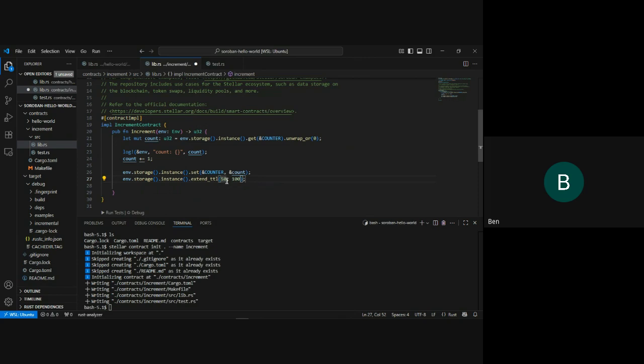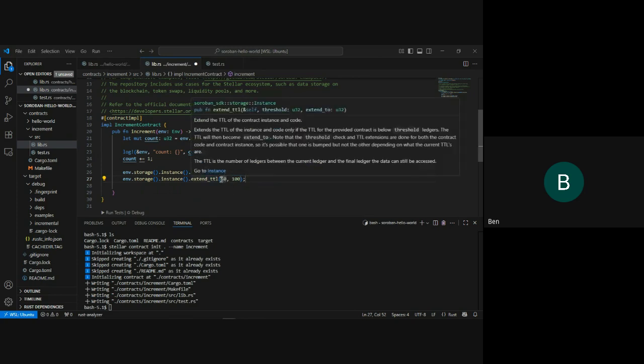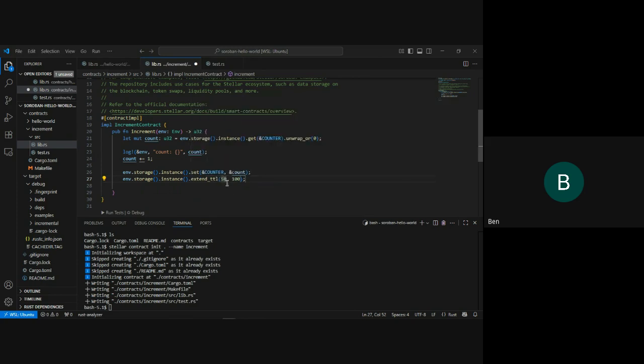And in Stellar, creating one ledger takes about 5 to 6 seconds. Let's just say 5 seconds. That's how long it takes for there to be a complete ledger. So this is just going to tell the Stellar blockchain that it lasts for at least 50 ledgers. So 50 times 5 seconds is 250 seconds, so it's about 4 minutes. So 4 minutes minimum, 8 minutes maximum. That's how long we want it to last.